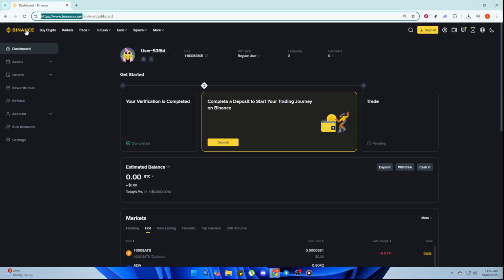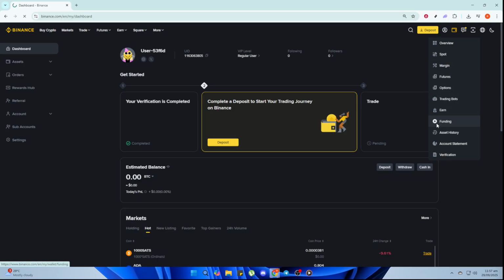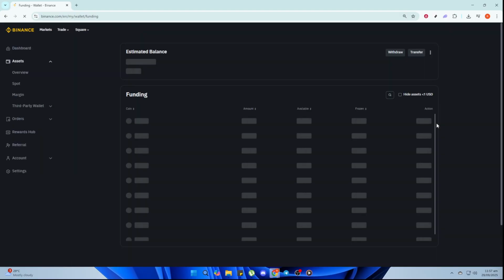Once logged in, direct your attention to your account dashboard. This is where you'll manage your transactions. From the dashboard, locate the wallet icon on the upper section of the screen. Hover over it with your mouse, and you'll see a drop-down menu presenting several options. Click on Funding, which will bring you to the wallet overview. Here, you can manage your funds and see an overview of your balances.